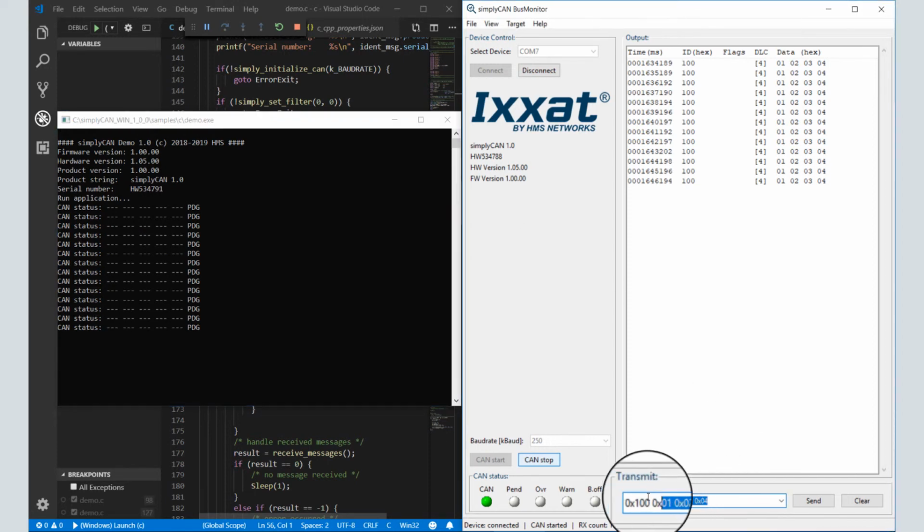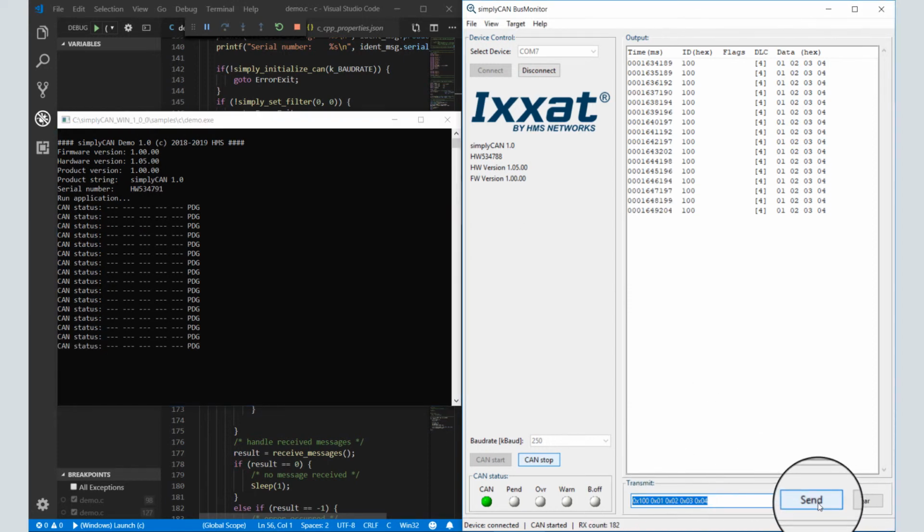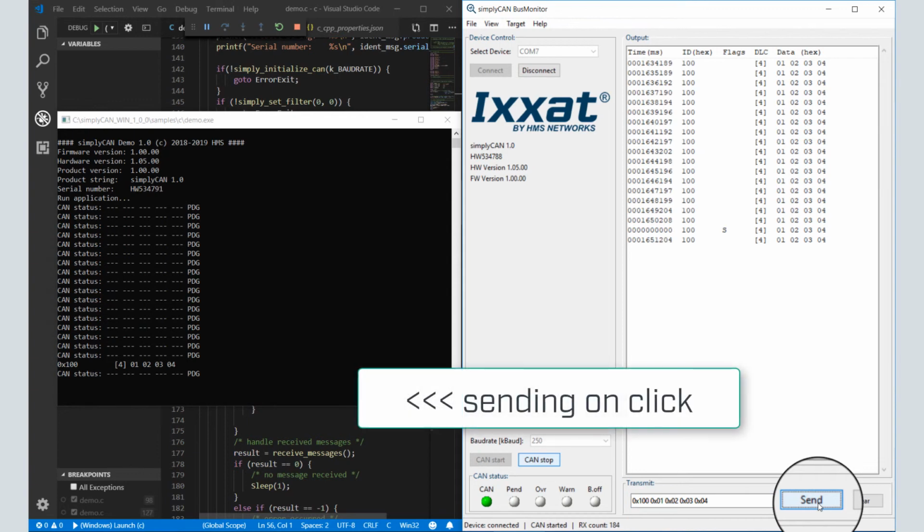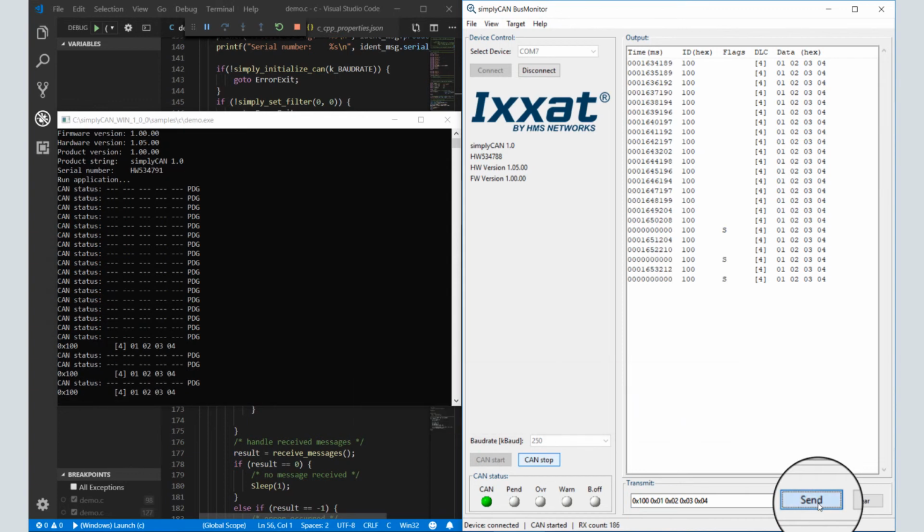Also, we can transmit data in the other direction by using the bus monitor, which in turn is then received by our application.